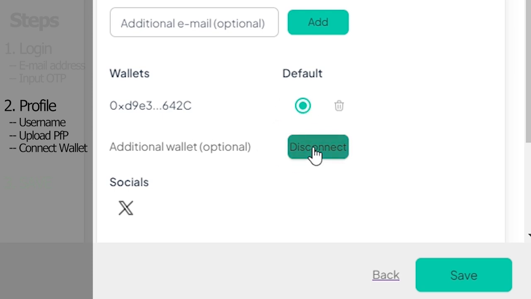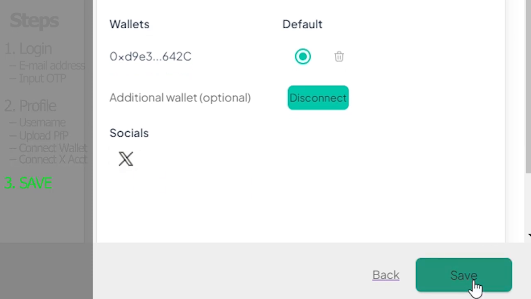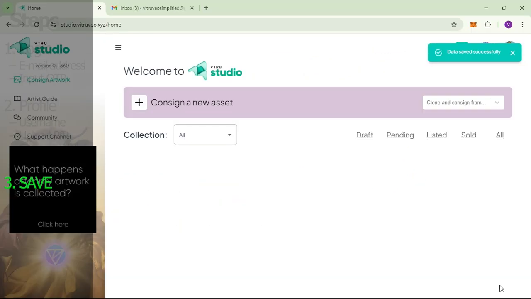You can have more wallets here. And after that, you can also connect your social, your X, but I don't want to do that at the moment since my X is already connected to my initial Vitruveo account. So I don't want to do a clash of X accounts, if you understand what I mean. Though I don't think that's going to be an issue, but you can just do that yourself. So you can click here to connect your X account, and yeah, that's it. So after that, I click on save, and I am now ready to start consigning my new assets.